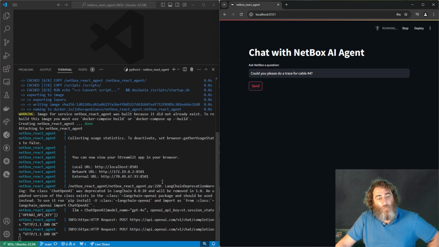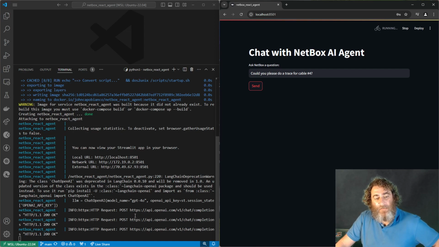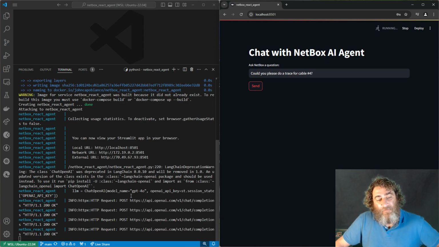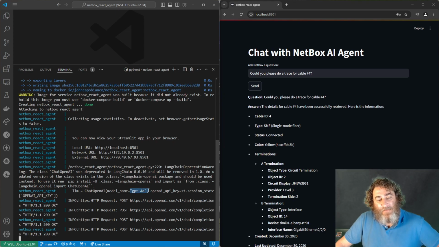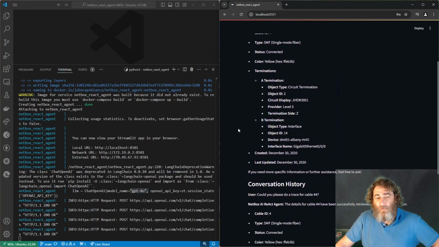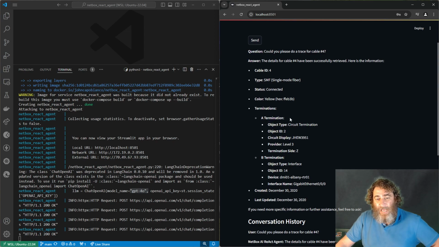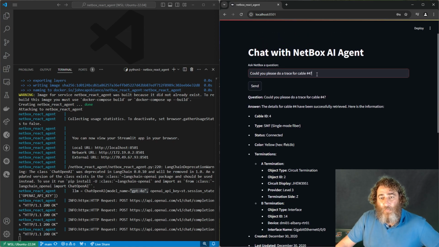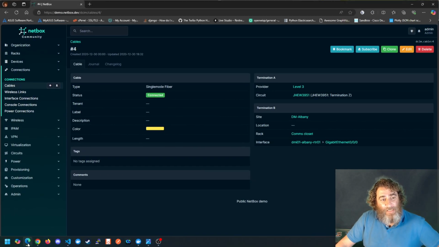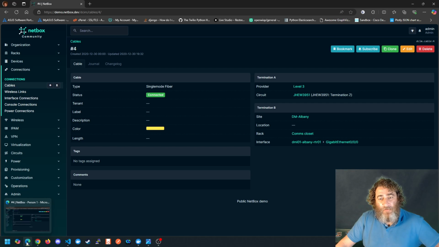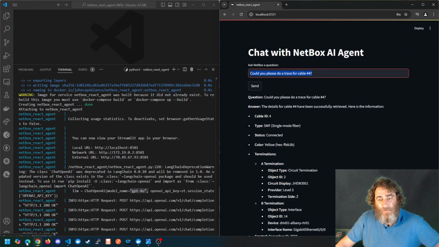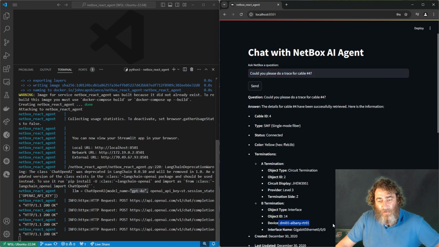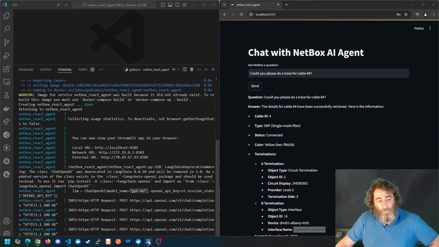So we're going to send, and we're going to see some posts to ChatGPT, to OpenAI. I am using the ChatGPT 4.0 model, as you can see specified here. And here's the details for cable number 4, and it has the A and B terminations and everything you'd want to know about that cable. So it can do cable traces, which is pretty interesting. And so Albany router 00, Albany router 00, right? Very cool, very, very cool use case.